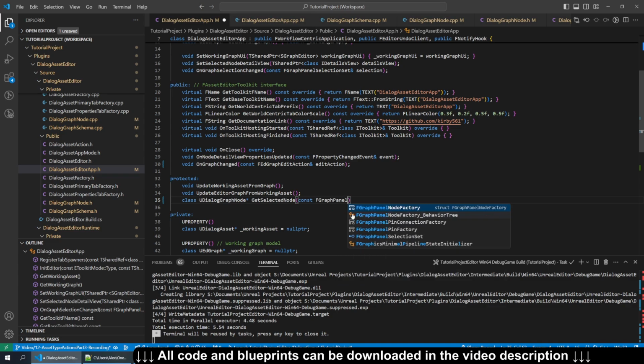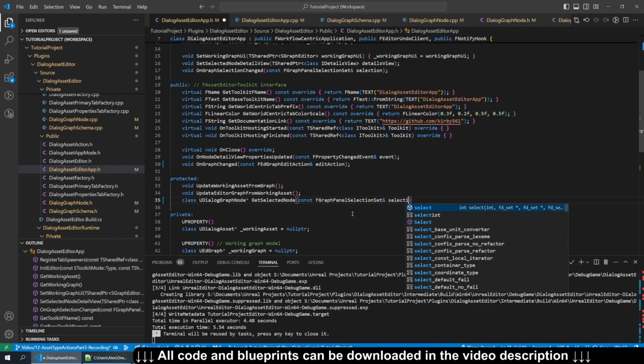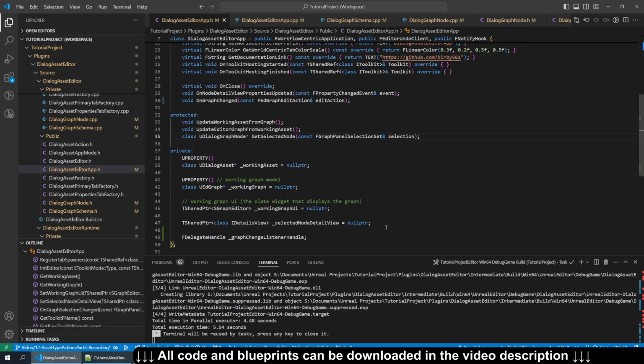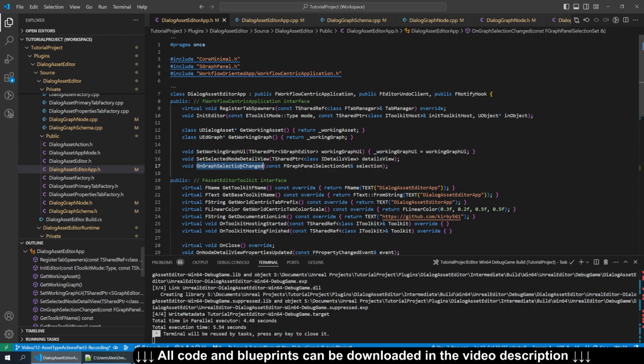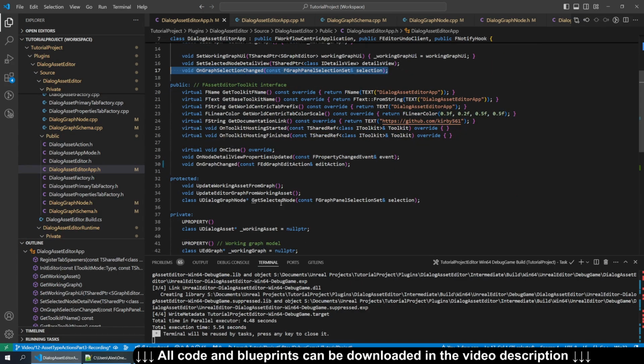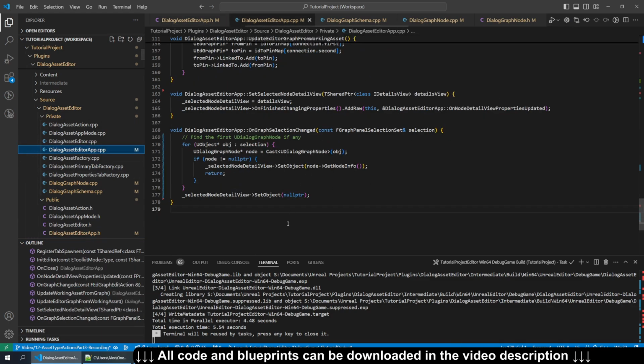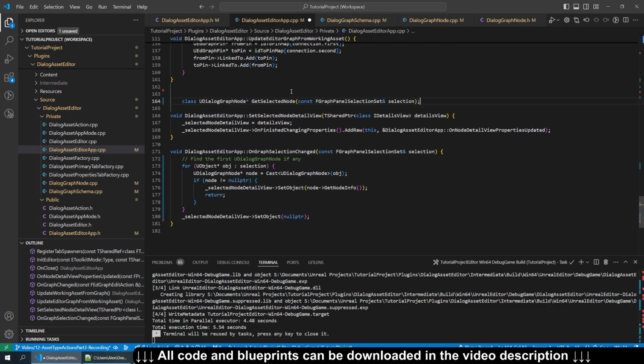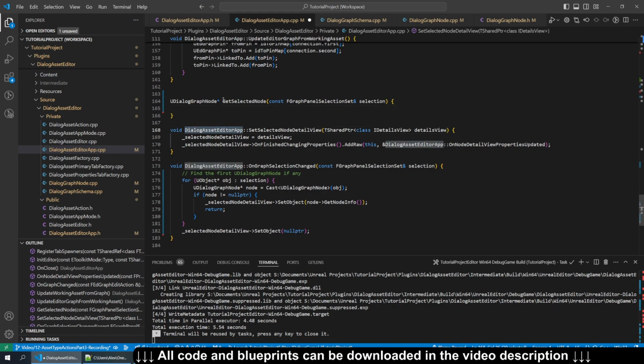So graph panel selection set. And if you remember, this was the same thing that we had in our on graph selection change. So we're actually going to use the same code here, but we're going to move it to a helper method so we can get at it later. And now if I go back to the app code, right above set selected node detail view, I'm going to add the function we just made. And we don't need to forward declare that, but we do need to implement it.